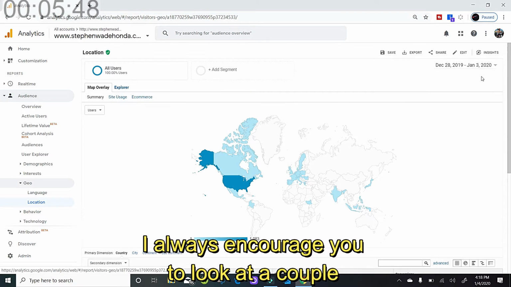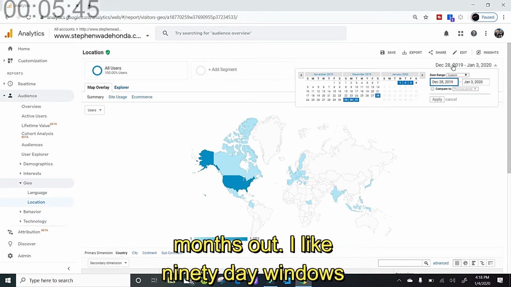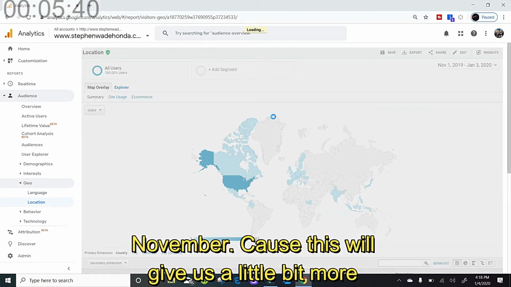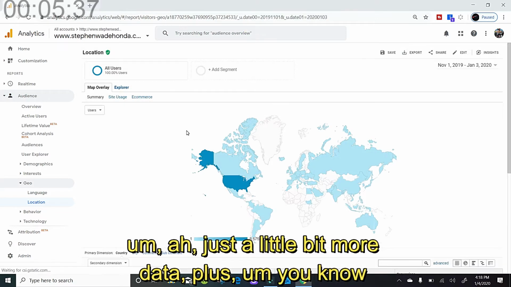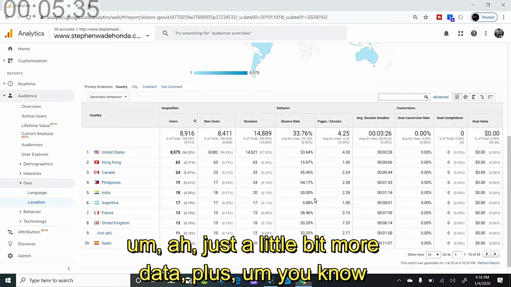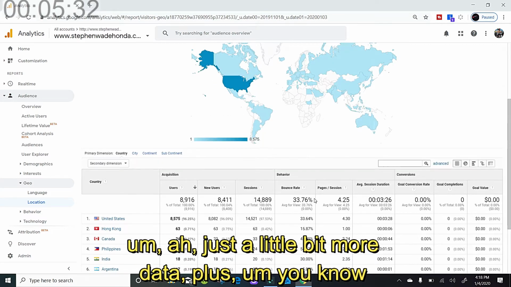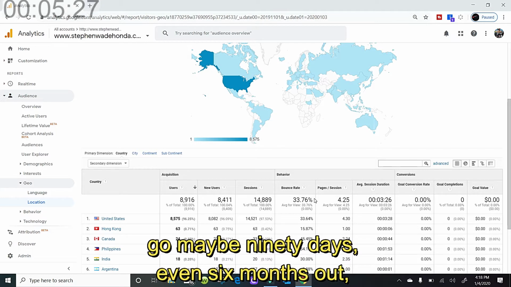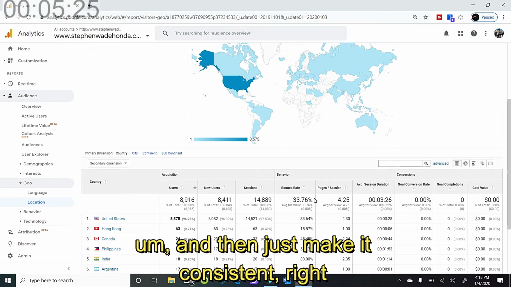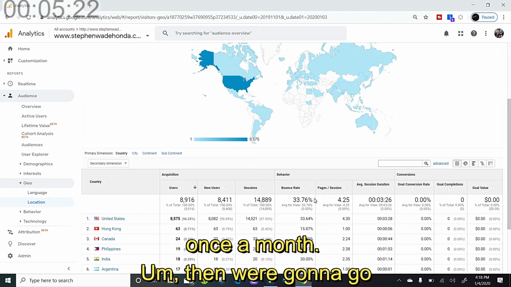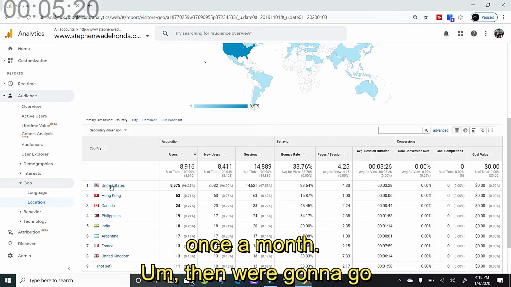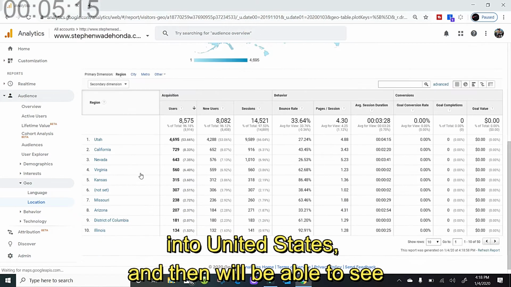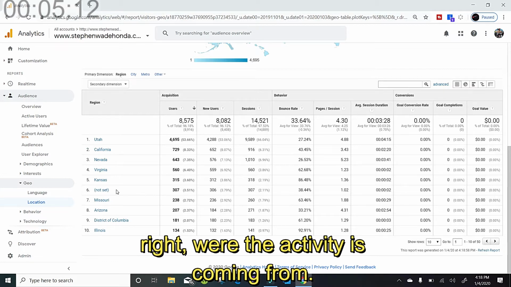Which is obviously where we want to be. I always encourage you to look at a couple months out. I like 90-day windows, right? So maybe we'll go back to November because this will give us just a little bit more data. Plus, especially if you're doing it for the first time, I would go maybe 90 days, even 6 months out, and then just make it consistent, or regular, so that you only have to check it once a month. Then we're going to go into United States, and then we'll be able to see where the activity is coming from.